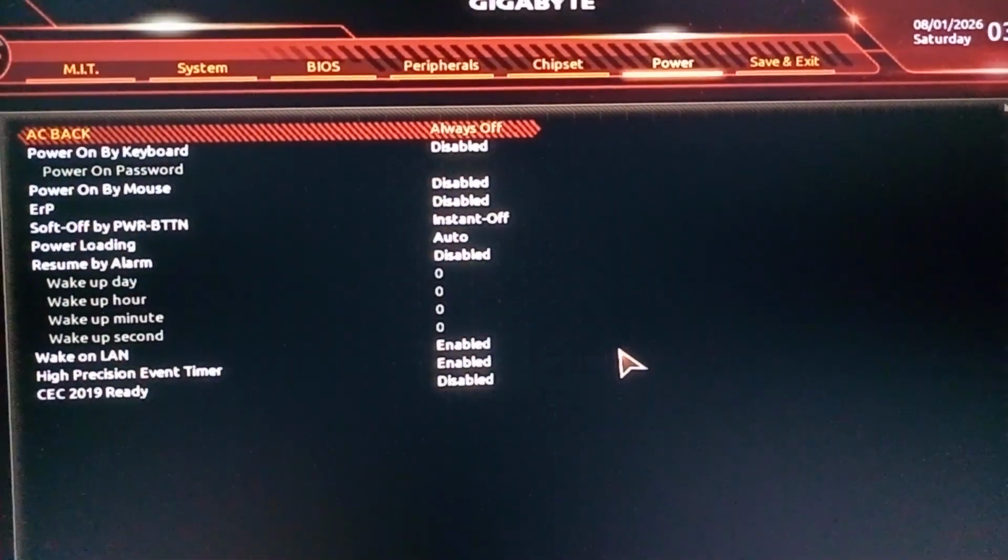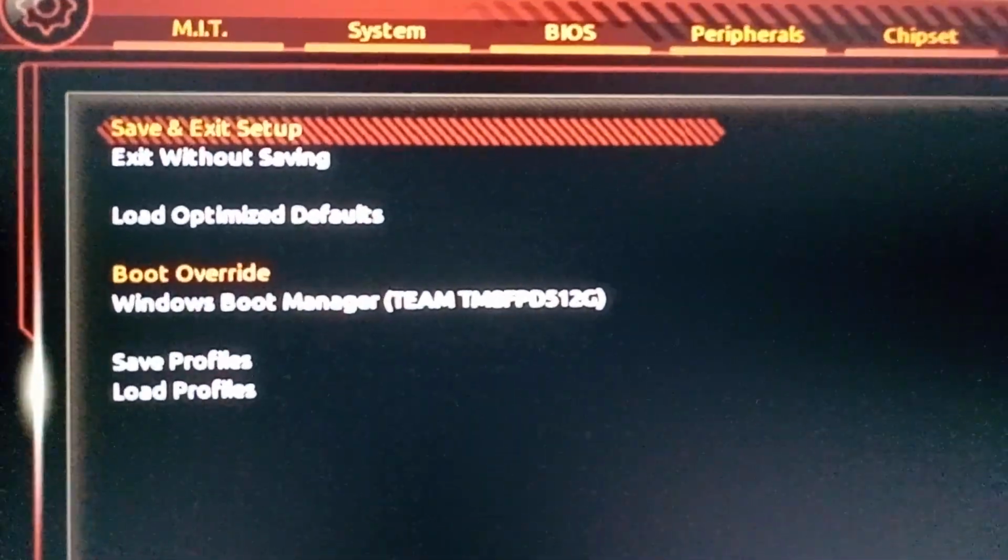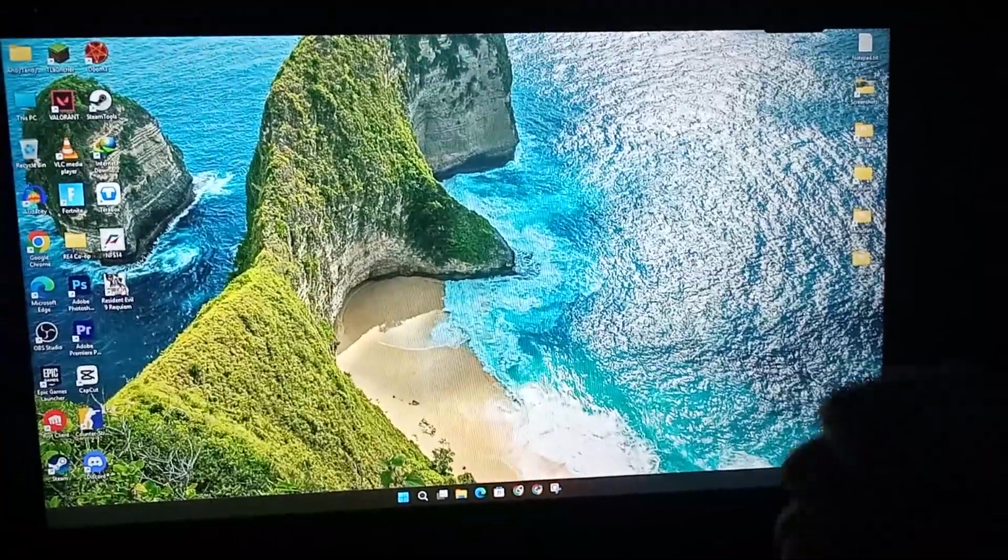But anyway, once that is done, you can go ahead and save and exit setup. And hopefully that should stop the crashing.